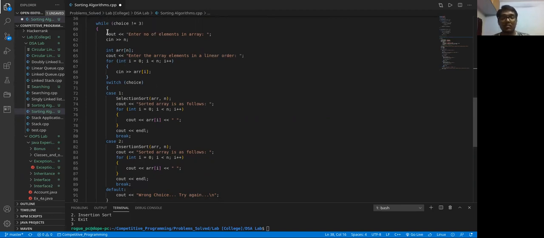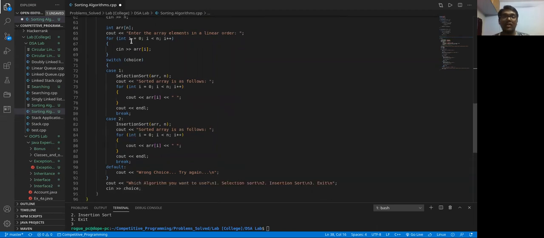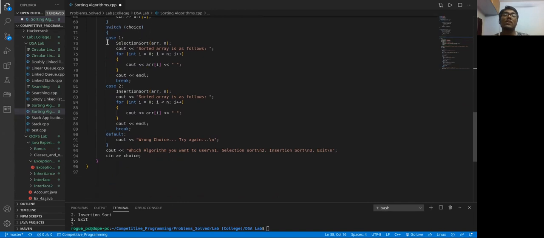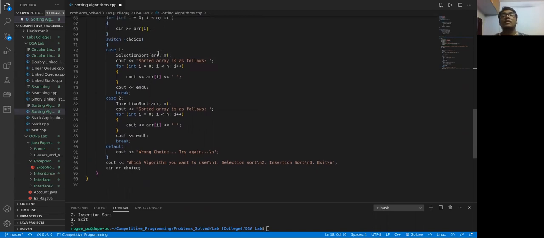Now I just ask the user for the total number of elements stored in n, and I ask the user to enter the elements in linear order and then store them in this array of n. And depending on the choice of the user, with 1 I'll call the selection sort function, and I'll pass the array, and this is passed by reference. So whatever change this does will affect the actual value. Then I just print the sorted array.